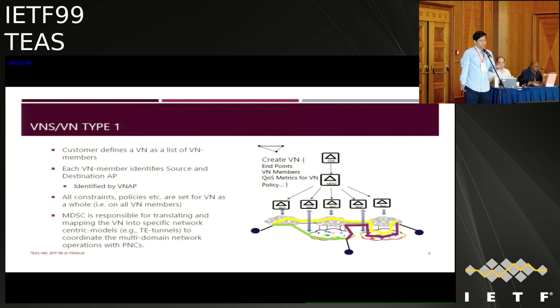To elaborate a little bit more, this is the type 1 virtual network service and type 1 virtual network type. Basically, the customer creates their endpoint connectivity, and then provides what the VN members of that topology are, what the QoS matrix and traffic matrix are for that VN, and also what service policy they want to operate on.